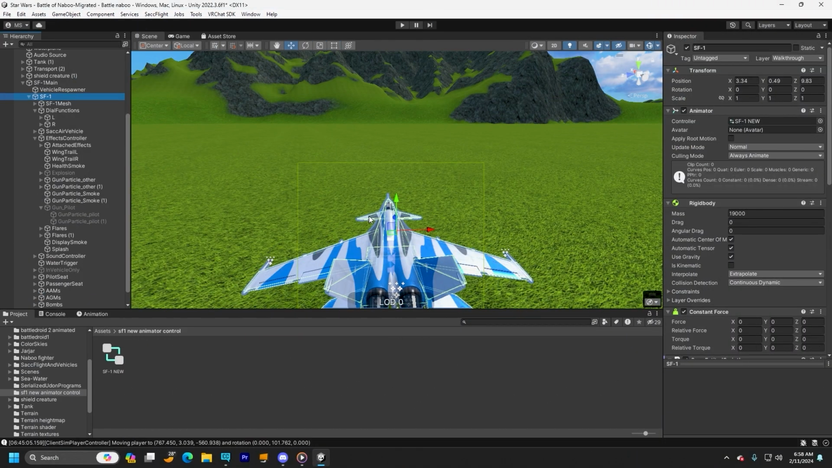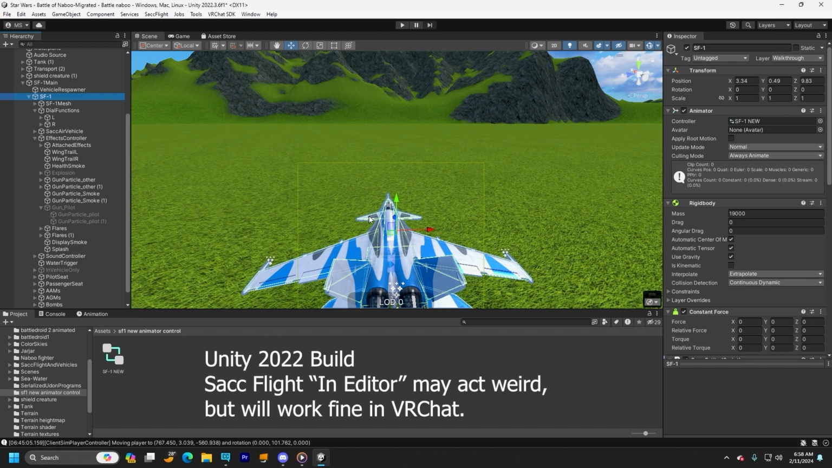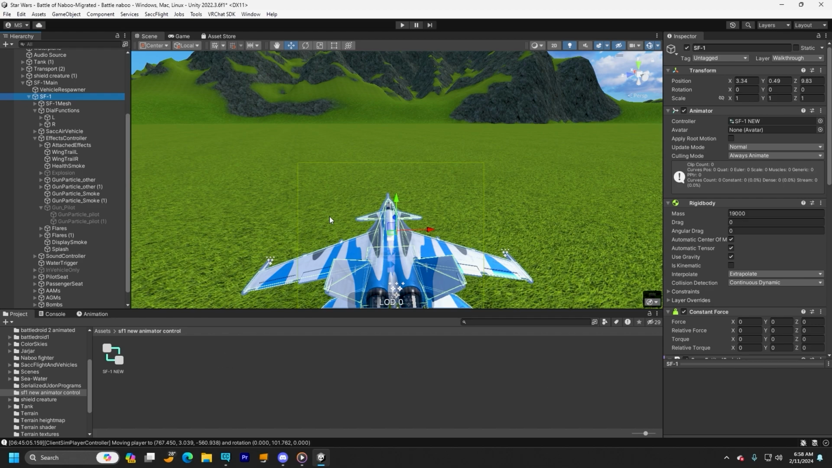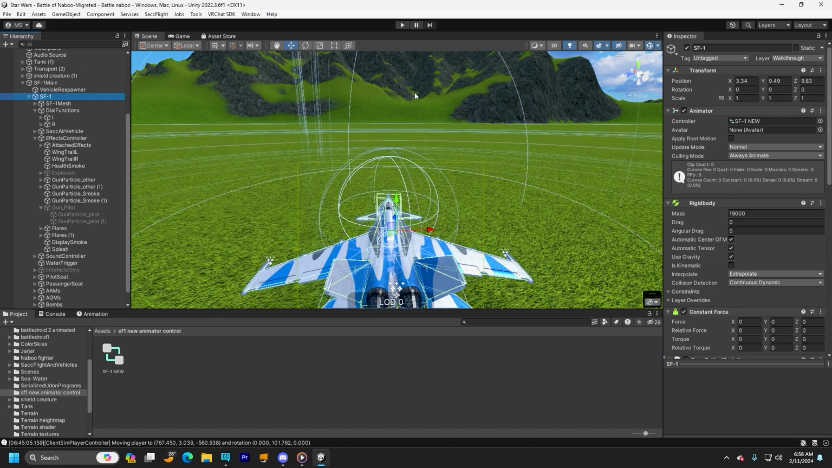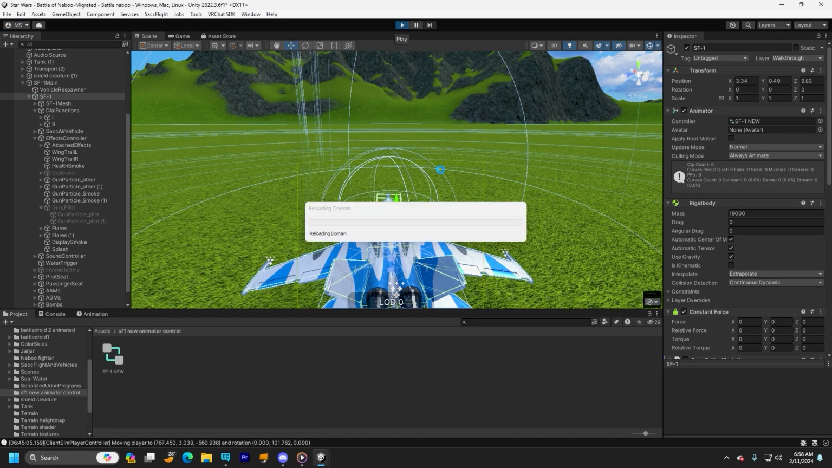All right, now we are using Unity 2022 editor, so some funky stuff happens with the SaccFlight in your editor, but once you upload it to VRChat, it's fine. But build and test it first, please. All right, so we are going to save, and let's go ahead and run.